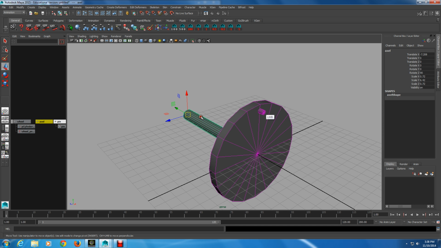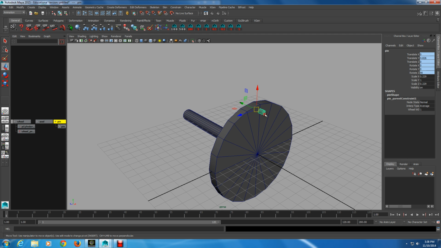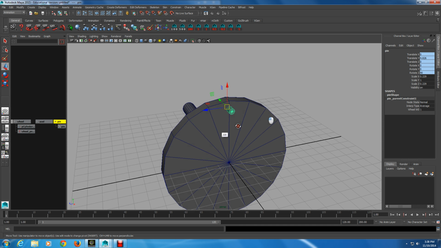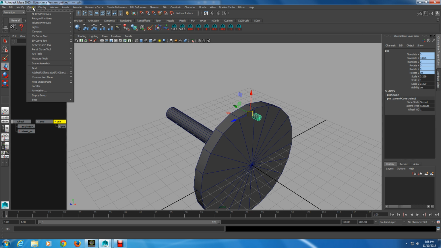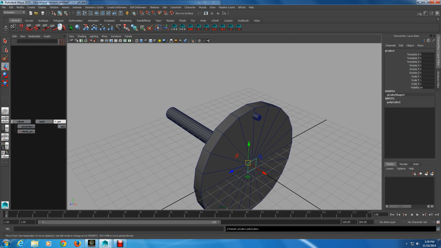Okay. Now, here's something neat you can do with a, well, actually, no, I'm not going to show you that yet. Never mind. So I'm going to create an arm that will drive, let's say, a piston. So I'm going to go to create polygon primitives. This time I'm going to create a cube.